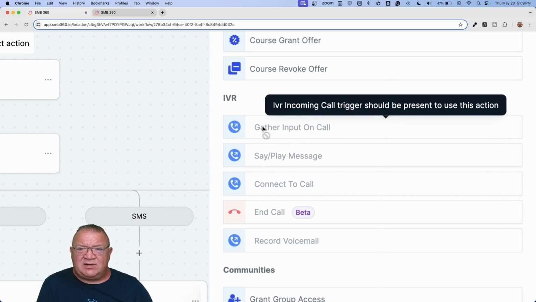These IVRs, notice right here that these are kind of grayed out. If we take a look here, incoming call trigger should be present to use this action. I'm going to show you a recipe that you should use if you want to use the new phone system IVR.